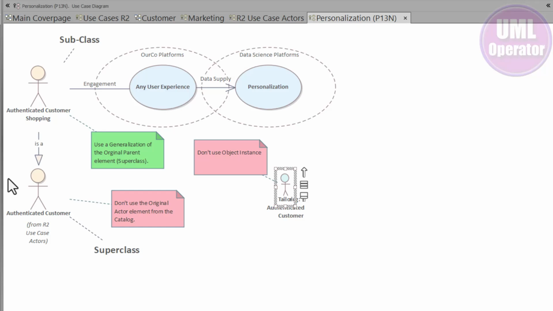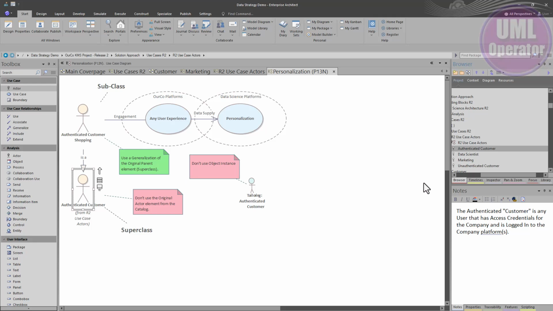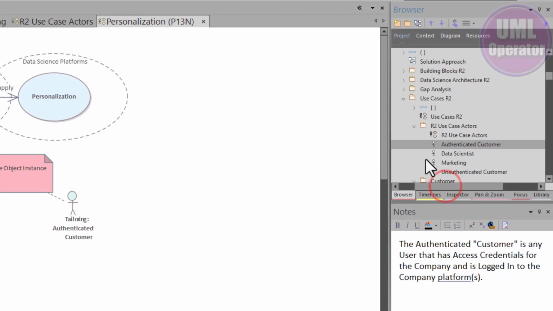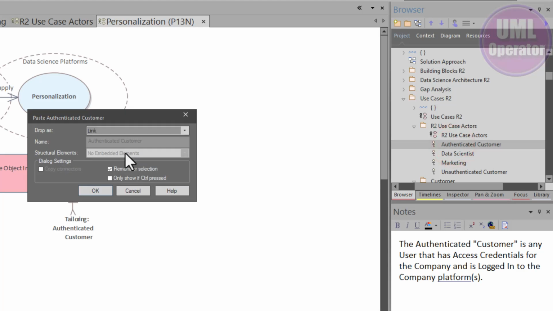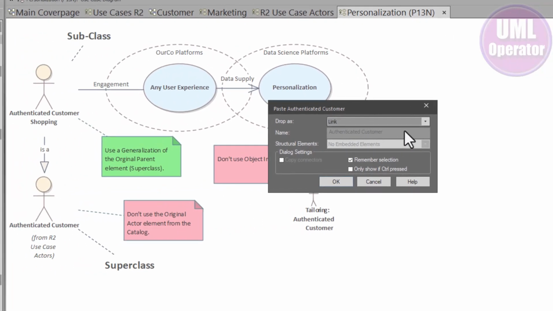So when you're bringing in an actor, let me just go here. We're going to find it in the catalog. Here we go. And this is under the design use cases where we have versioned these. So if I bring in an authenticated element, in this case customer, I have the ability to use a link, which is right here, or use generalization, which is right here, or bring in an instance.